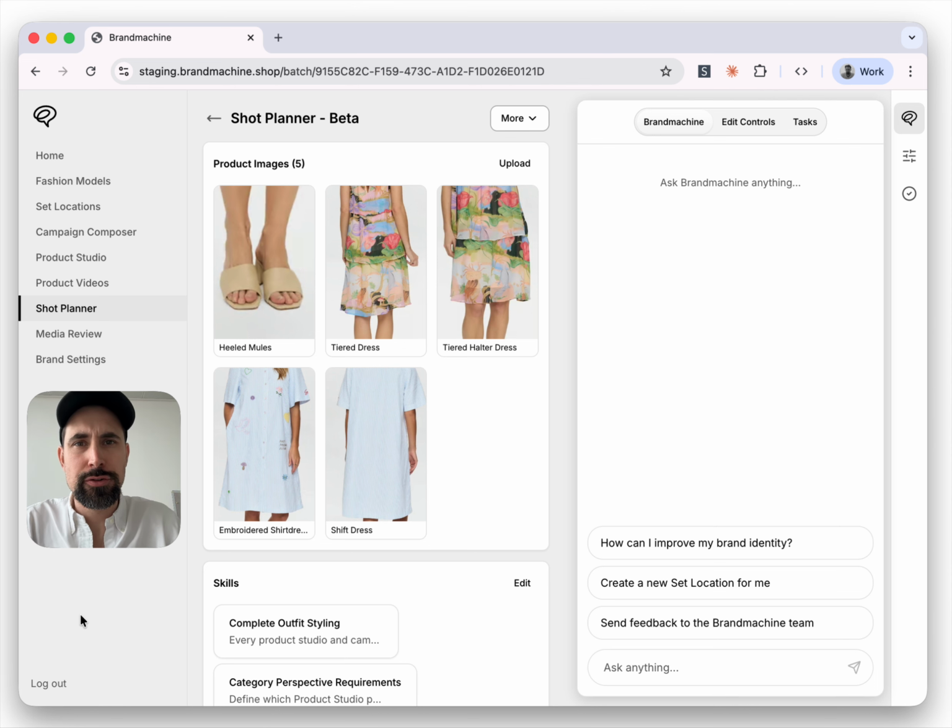Hi, I want to introduce something that's really exciting. It's an AI-driven shot planner. It's now in beta, and I would like to give you a quick spin.